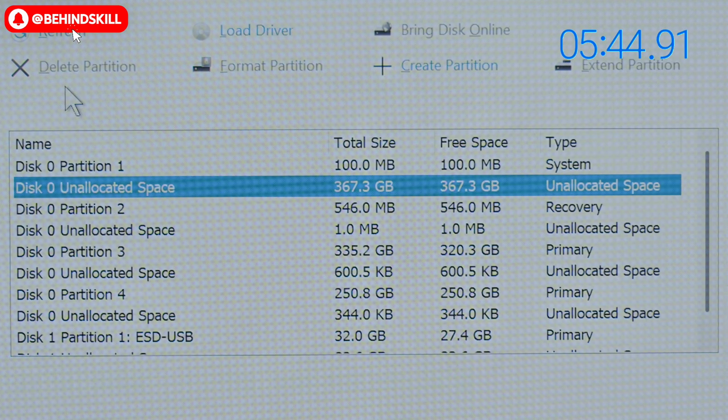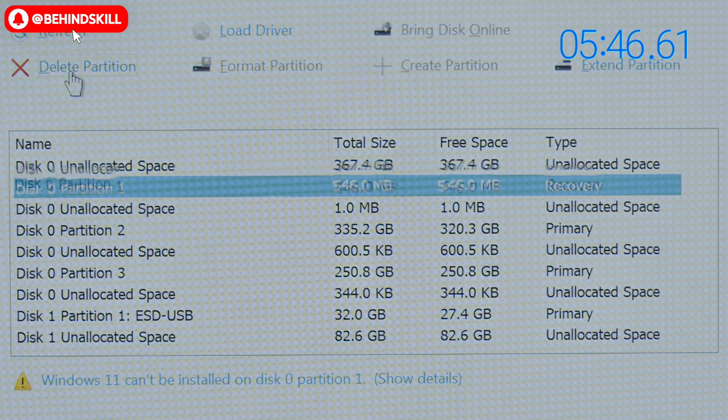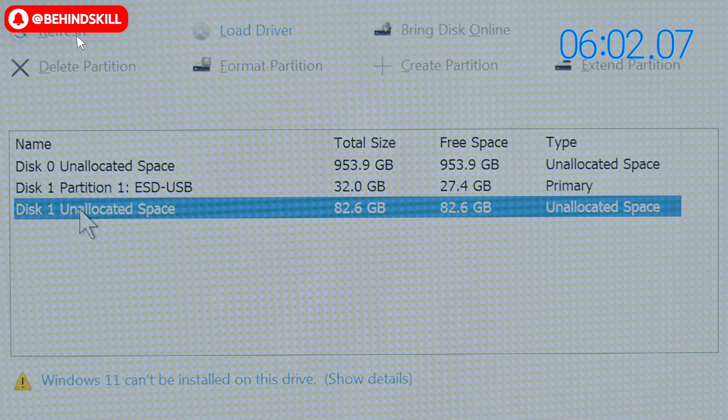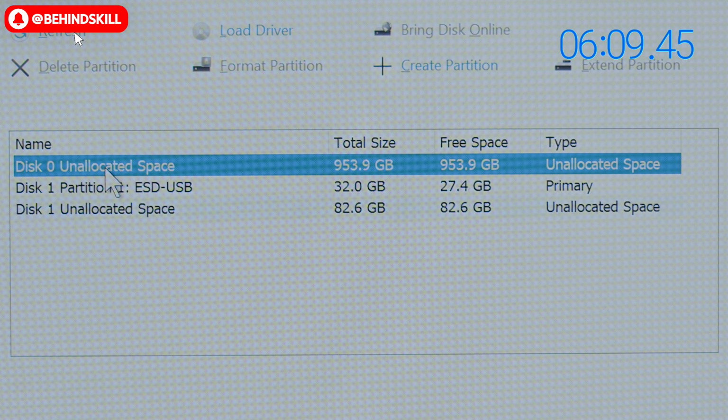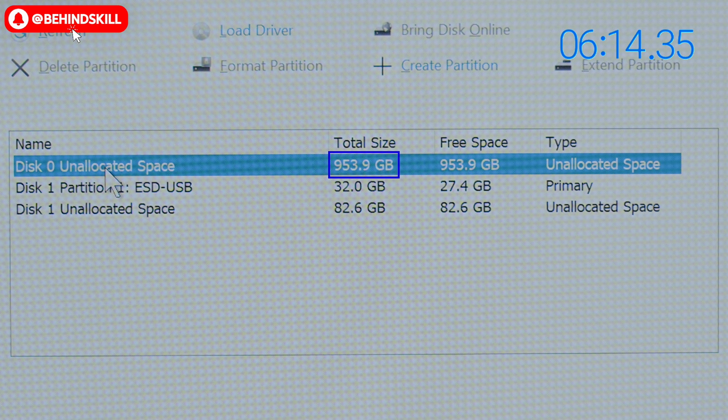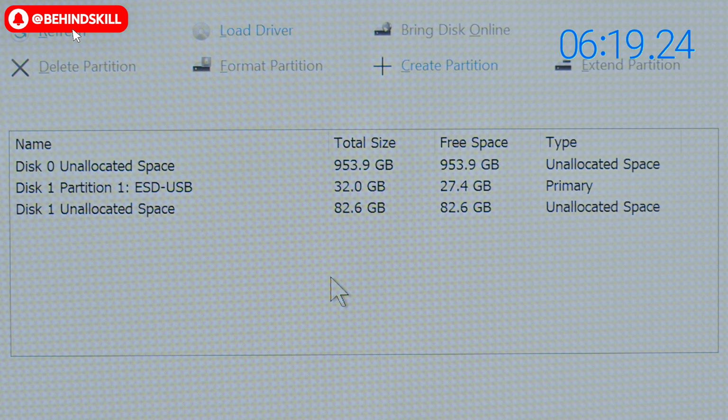Now continue deleting all the primary partitions, as well as the MSR reserved and system partitions, but do not accidentally delete these other partitions if they show up, because it is the portable USB flash drive that we created, which contains the Windows 11 installation files. You can identify that just by looking at the size or name of the partition. Once you have completed deleting your partitions, you will see your entire drive capacity as one big unallocated space. In this case, it is 953.9 gigabytes, which is my 1 TB SSD drive.